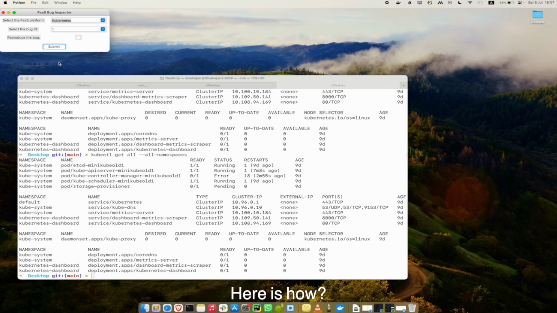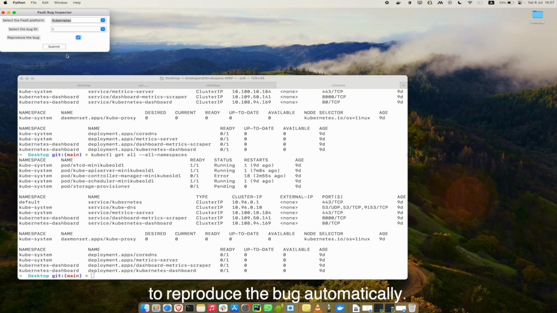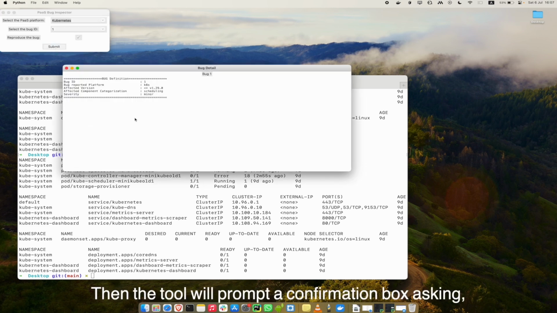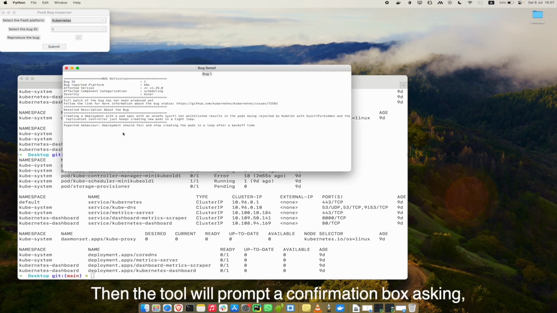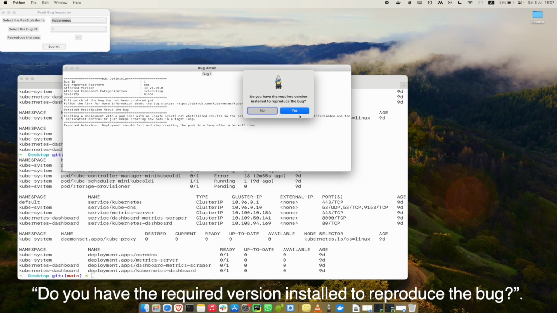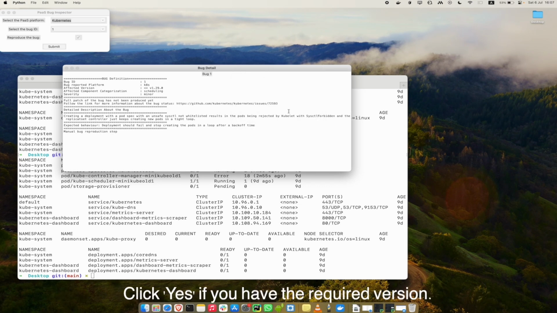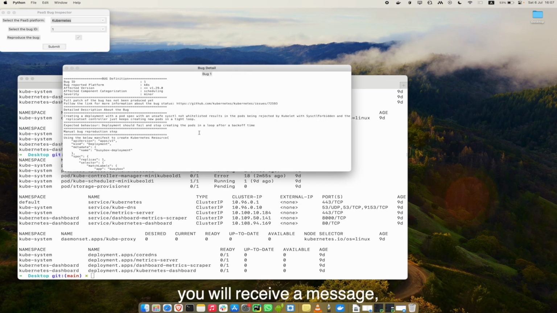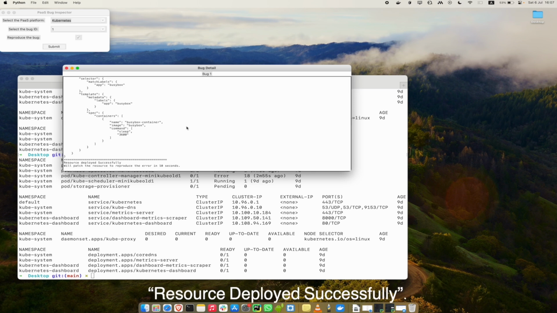Here is how. First, click the checkbox to reproduce the bug automatically. Then, the tool will prompt a confirmation box asking, "Do you have the required version installed to reproduce the bug?" Click yes if you have the required version. Then, you will receive a message, "Resource deployed successfully."